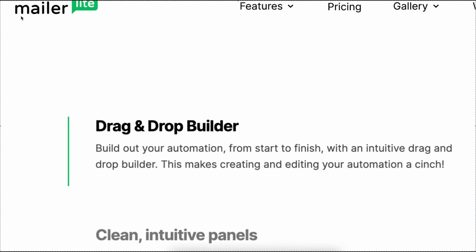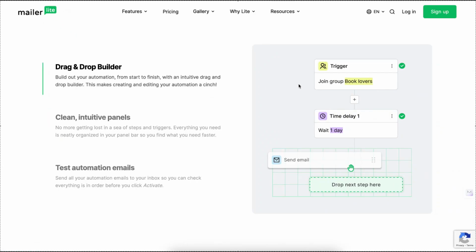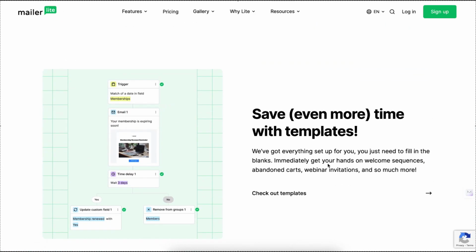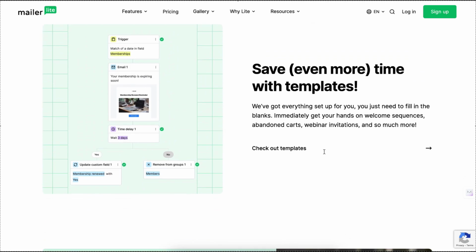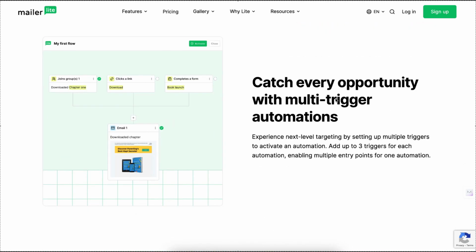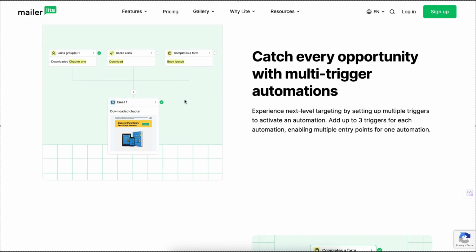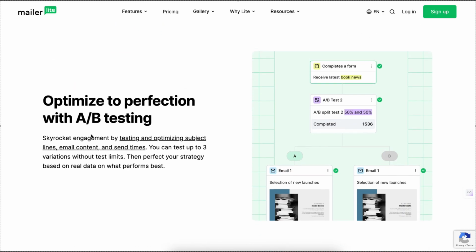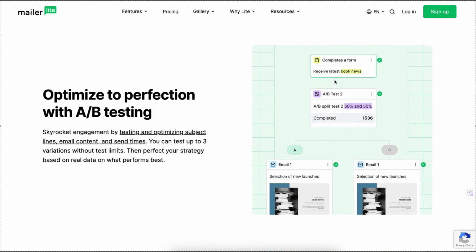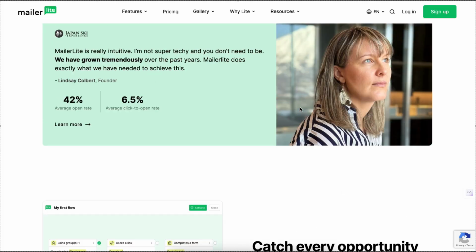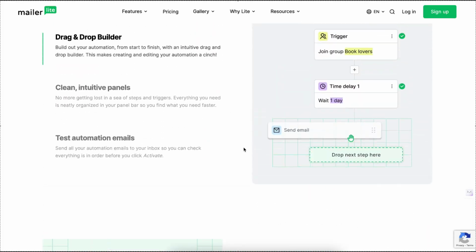When it comes to MailerLite automations, I actually really like the automations because they have a few very important things. First of all, there are multi-trigger automations, which not every email marketing software has. It's a very advanced feature. They also have A/B testing within automations, which is super important. The whole interface, I actually really like it.